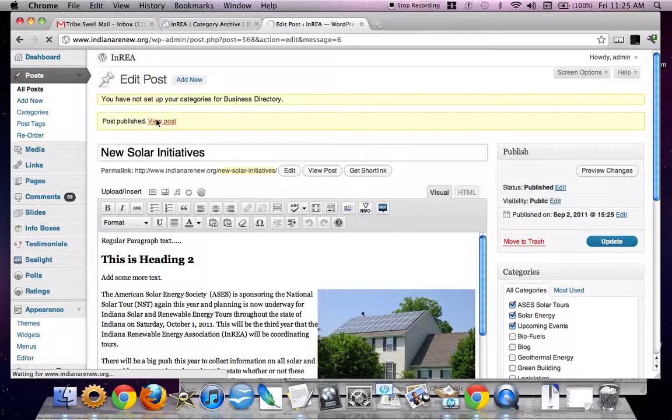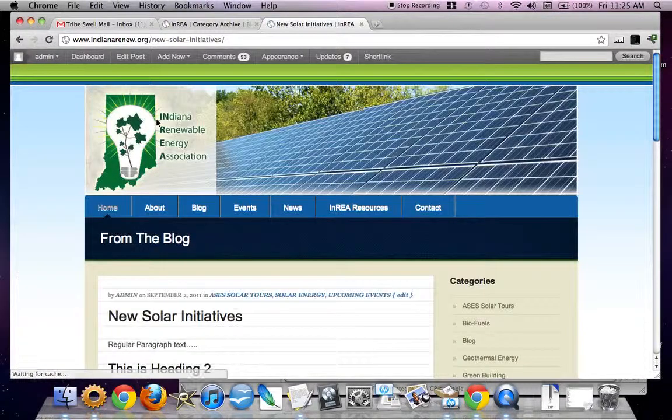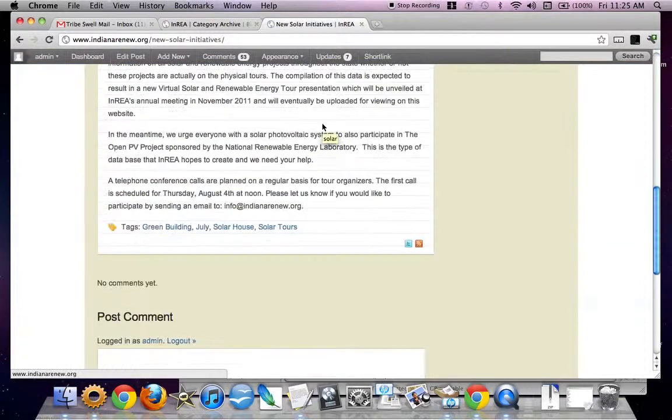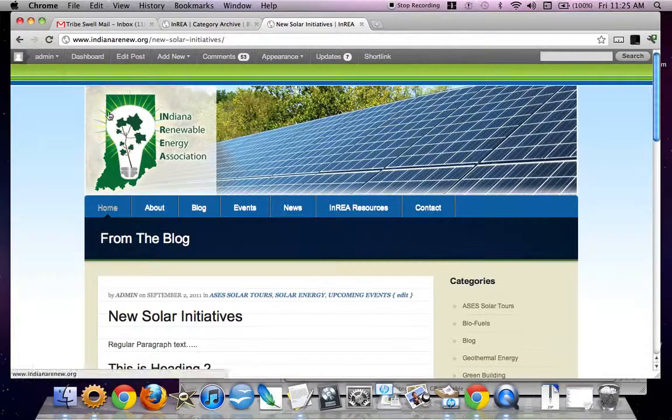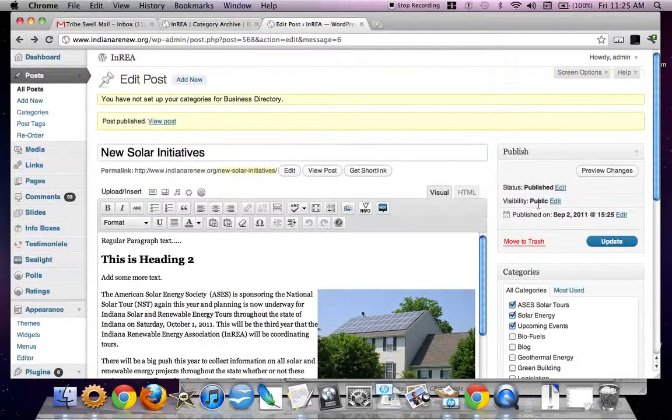If I want to view it again, I can view it. There it is. You can see it's got the comment section now that it's live. And since this was a test post, let's say you made a mistake and you didn't mean to post something and you want to take it off, I can click move to trash and it will remove the post.